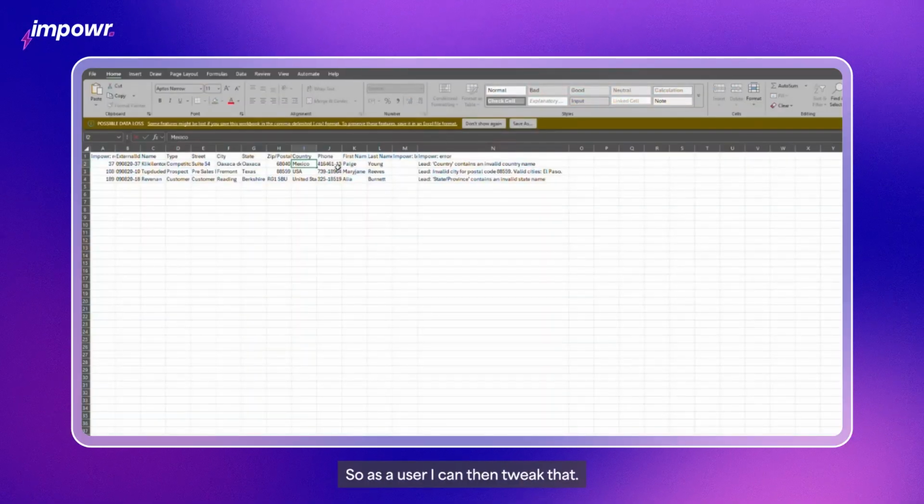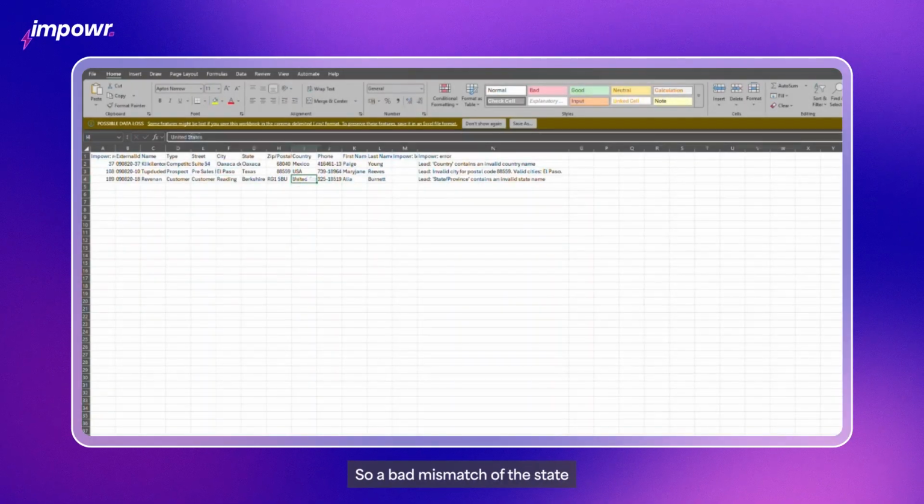So as a user, I can then tweak that. And the other one, this should be El Paso instead of Fremont. We've got a bad country name here, or a bad mismatch of the state. So this should be United Kingdom.